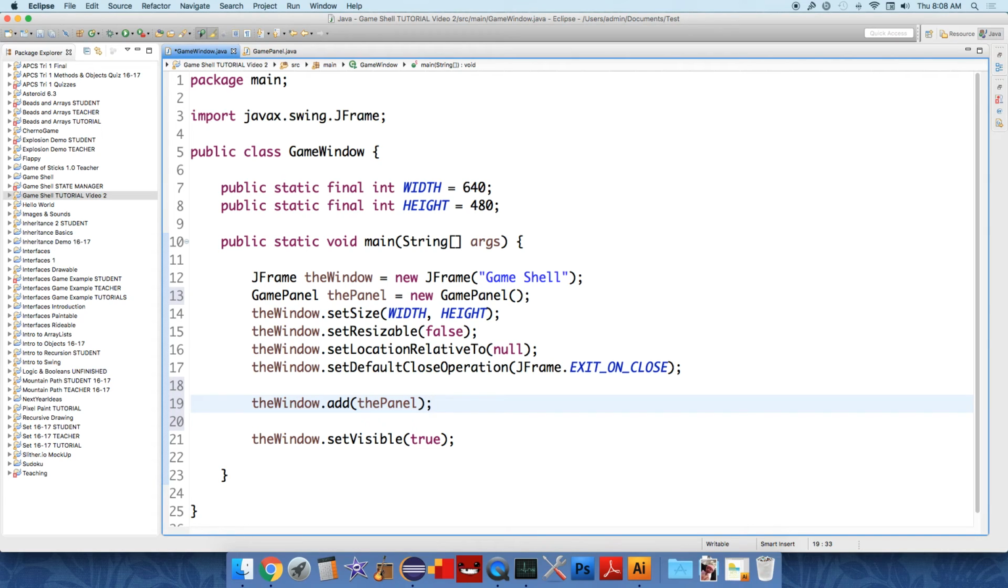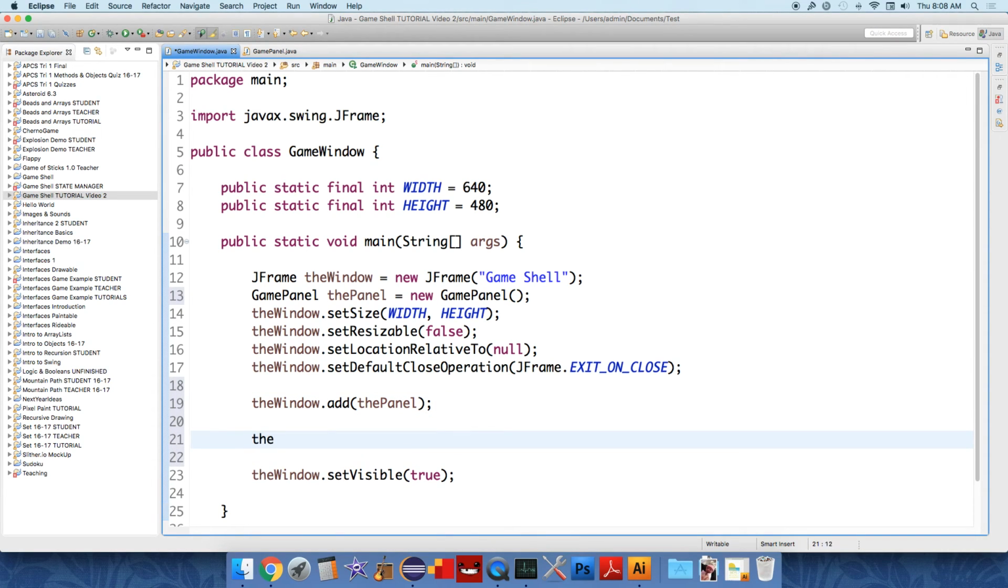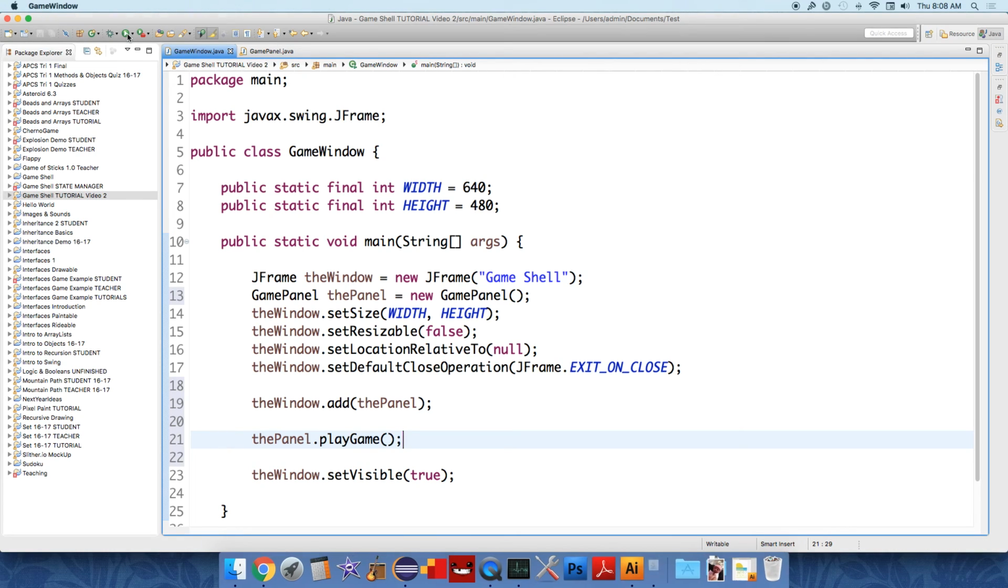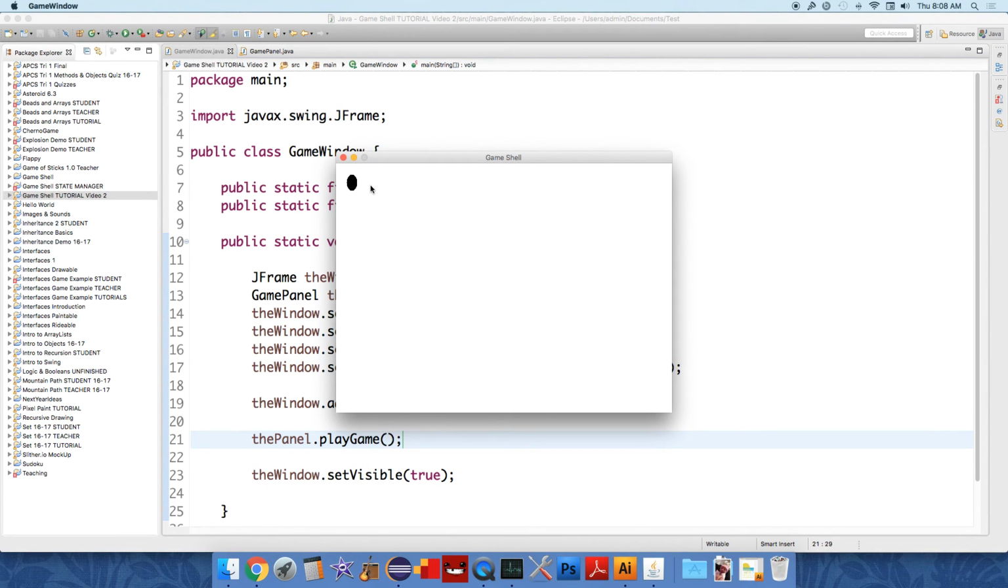Now, after it's added, we want the panel to call draw. So now, finally, you will see the background is white instead of that light gray, and there's something being drawn to our game shell. So we are very close to being able to create an animation and actually run a game.